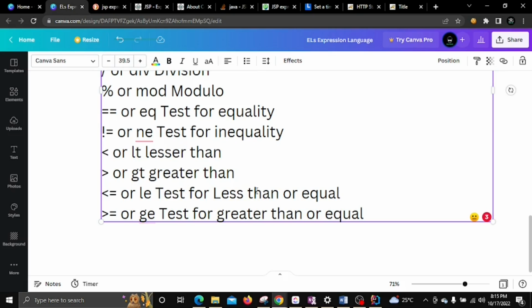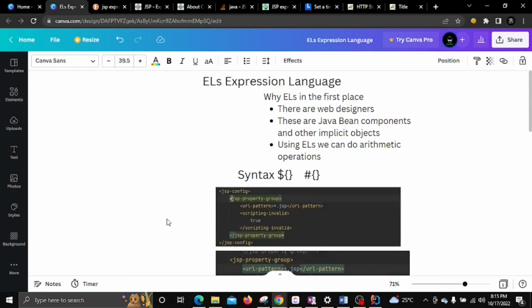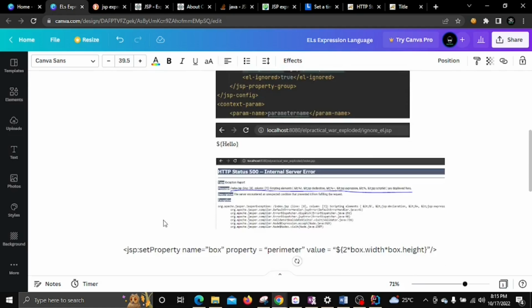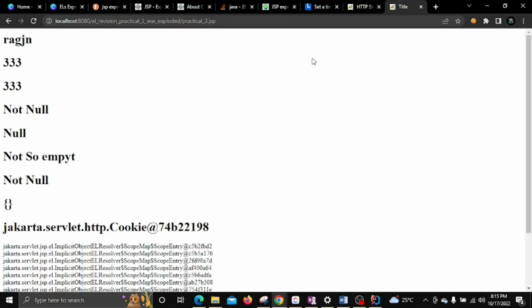Here we have the test for less than or equal, so less than equal, or you can use le, and for greater than or equal, you can use this one, or ge. So yeah, that's how it goes. Let's get into some practicals.